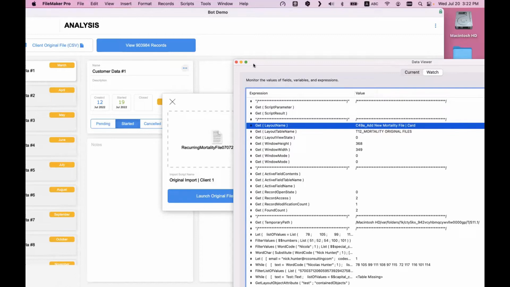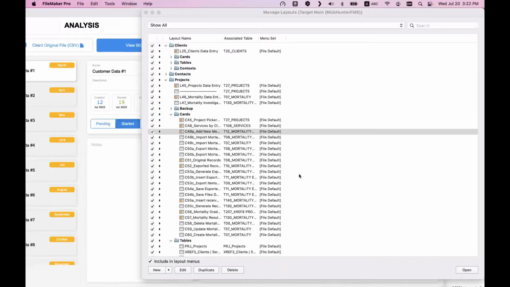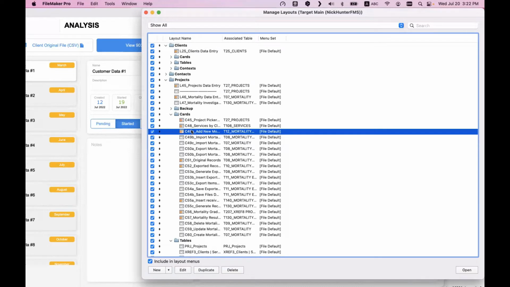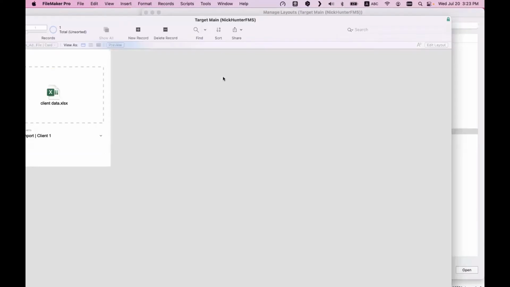It's C49A. You say, why C? Because it's a card. In the name of my layout, I give myself an indication that it's not a layout, it's a card. So I name my card C and layout L. Dialogues, sometimes I have dialogues, you have dialogues. I call that D for dialogue, C for card, L for layout. So C49A, that's the button here.